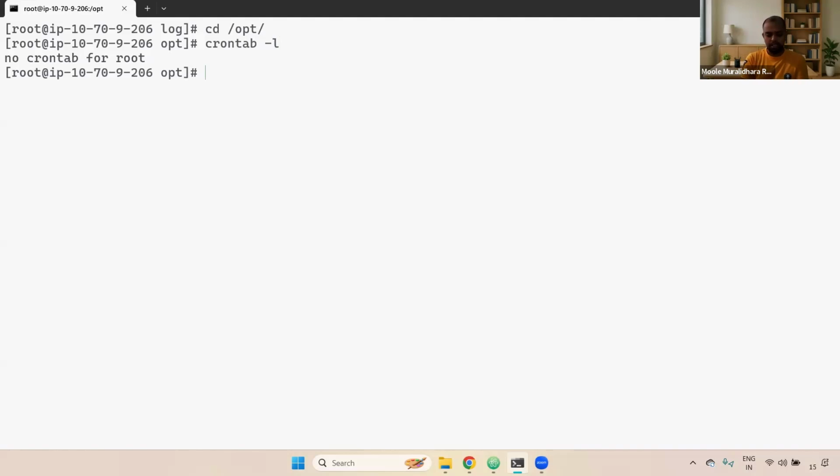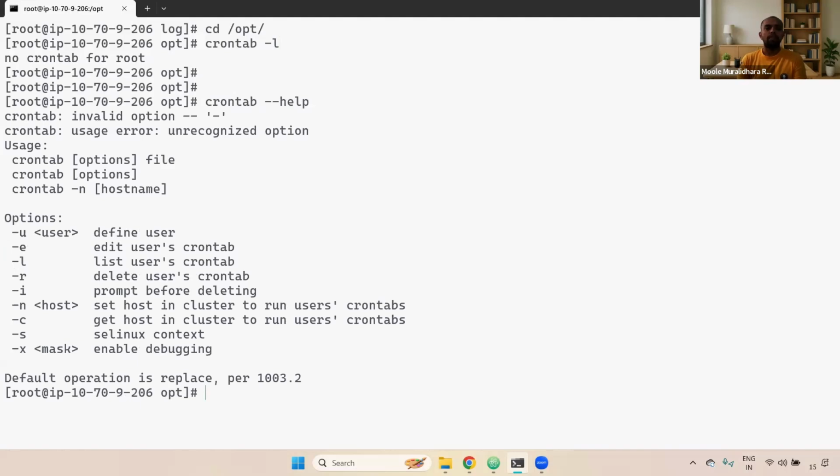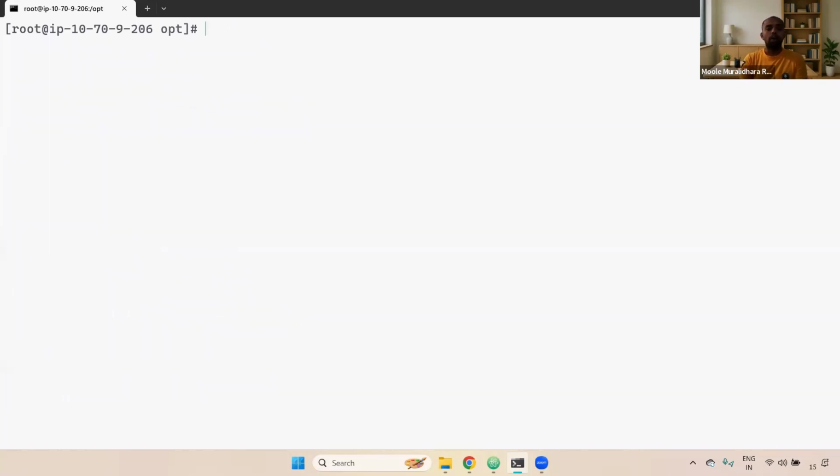Also, if you want to check what sub commands are available, you can give crontab -help. Here -u defines a specific user's crontab. -e is to edit, -l is to list, and -r is to delete. If you want a prompt before deleting, you can give -i. The remaining you don't need to remember much. If you want to enable debugging, you can give -x. Clear? Fine.